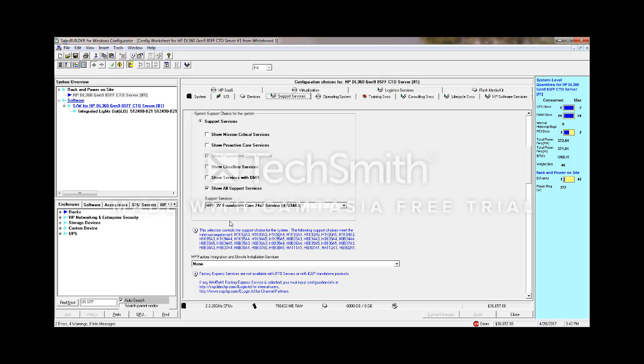So by default here I've selected the Foundation Care, which is a 3-year 24/7. This is the most basic level of support that HPE offers. What's recommended is that you select the Proactive Care. And there are several flavors here, but the most common one we want is the Proactive Care 24/7.